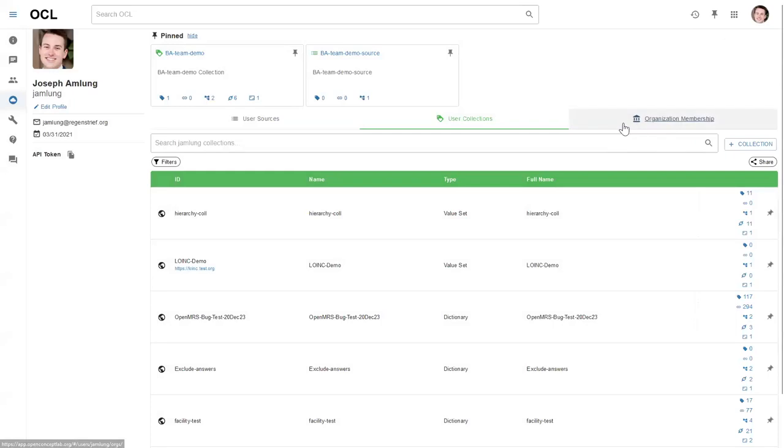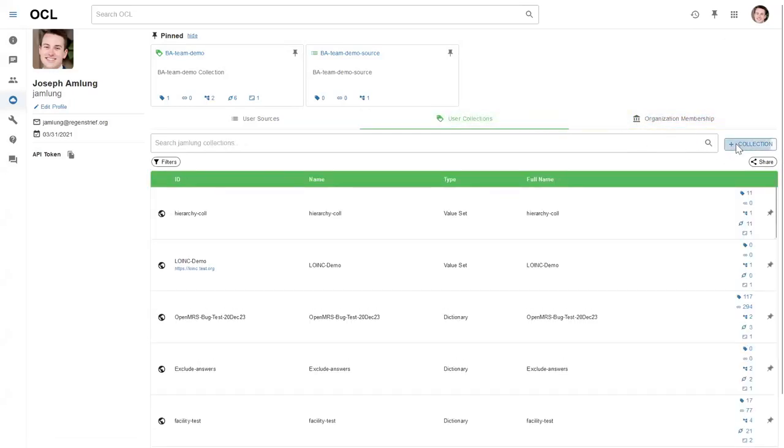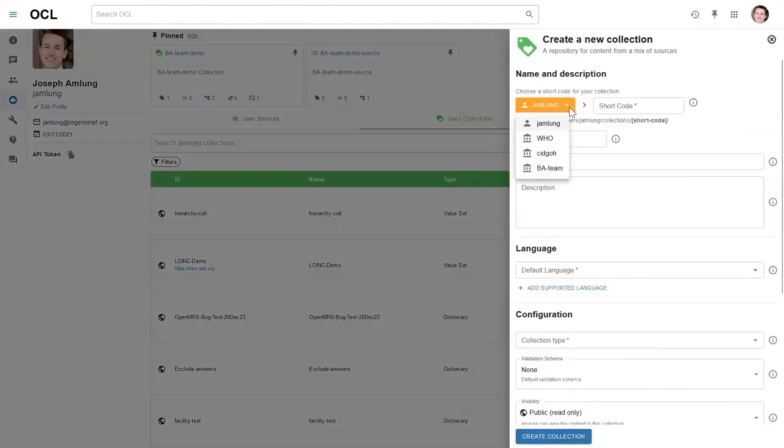I would actually recommend making your organization first. Once you've made that, then you can tell what collection you want to go into. But for this demonstration, it's perfectly fine to just put the content into your own user profile.